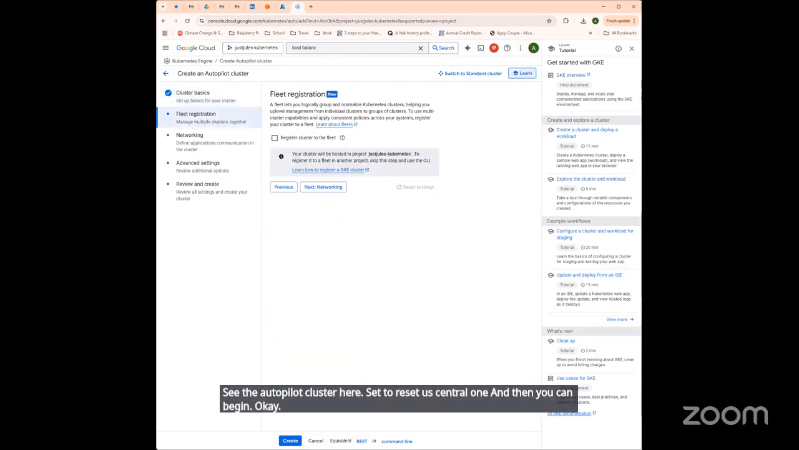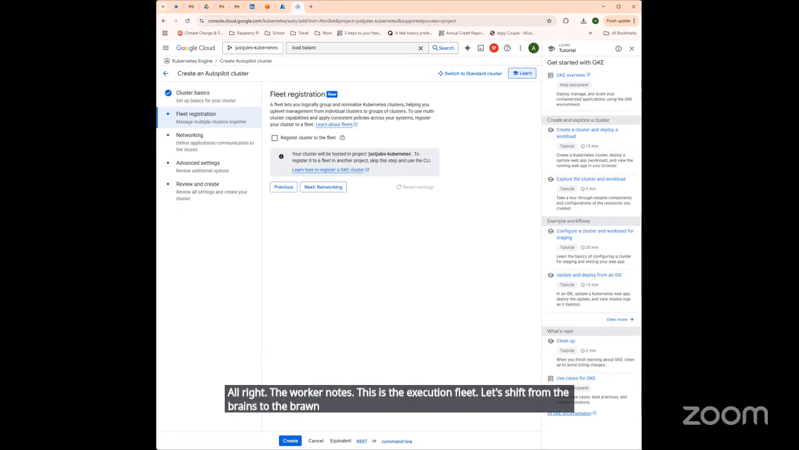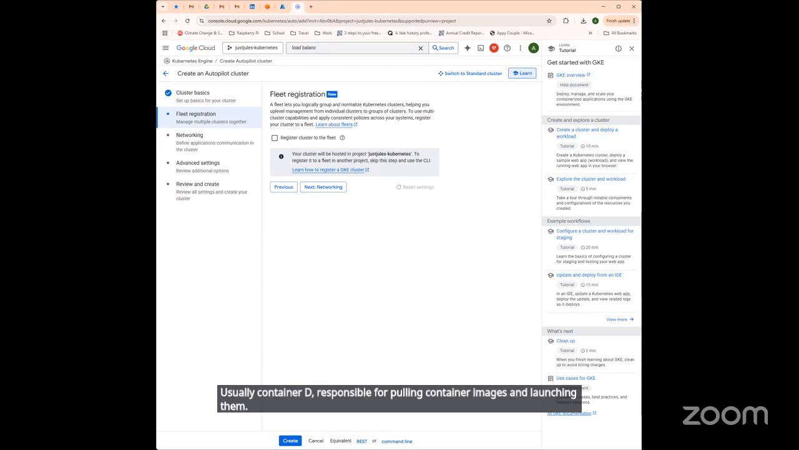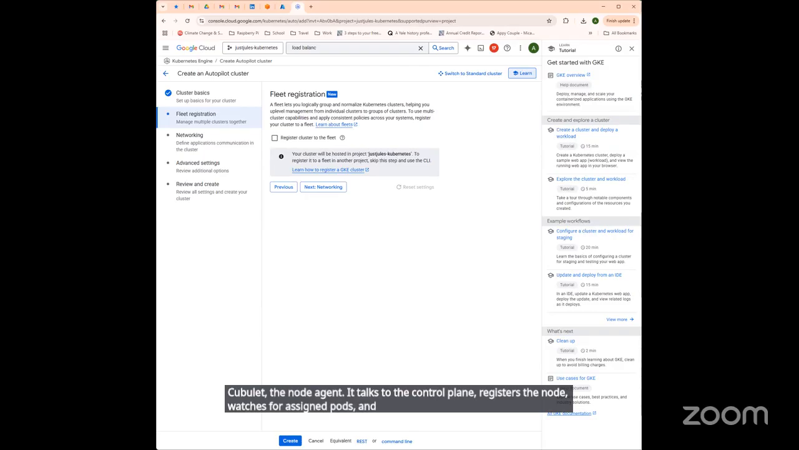All right. The worker nodes. This is the execution fleet. Let's shift from the brains to the brawn, the worker nodes. These are the Google Compute Engine VMs provisioned and managed by Kubernetes. They run your actual application containers inside units called pods. Each worker node comes preloaded with key components. The container runtime, usually containerd, responsible for pulling container images and launching them. Kubelet, the node agent. It talks to the control plane, registers the node, watches for assigned pods, and makes sure containers are healthy and running.